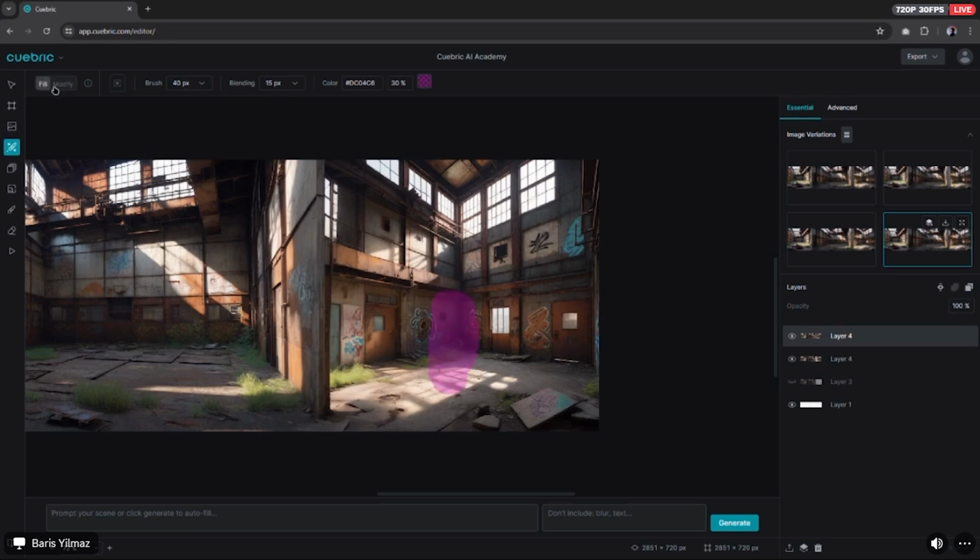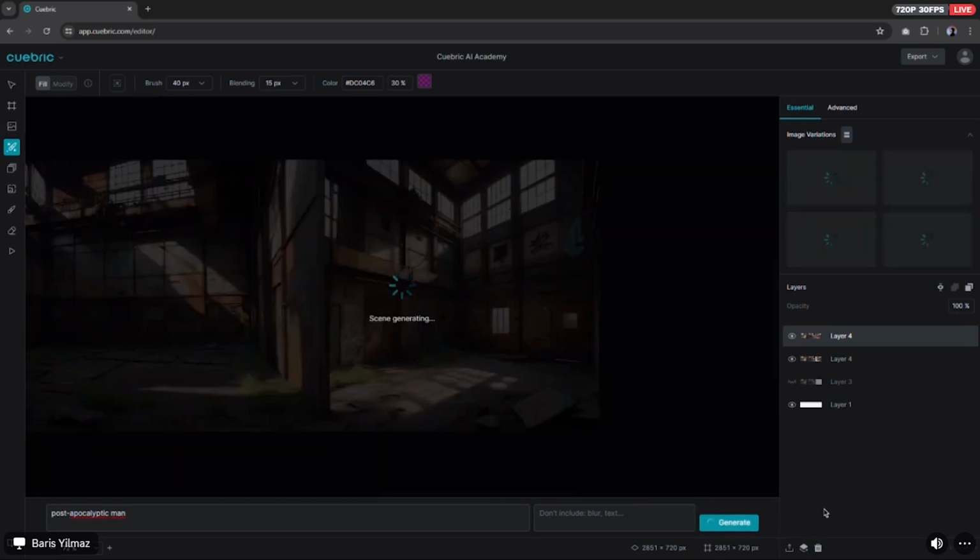Again, I'm in the fill mode because we are trying to add something in the image that does not exist right now, so we are going to use the fill mode. If there was an already existing object, I could just use modify to modify that one. But let's say a post-apocalyptic man. Okay, let's go with it. Cool. Let's see what our post-apocalyptic man will look like in this specific environment.